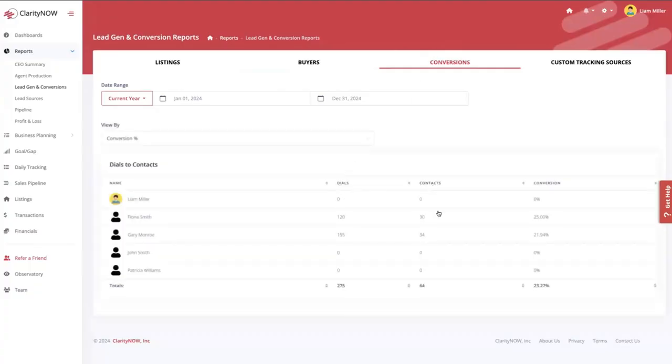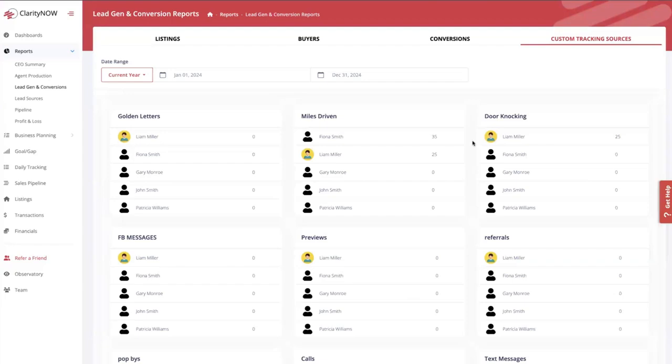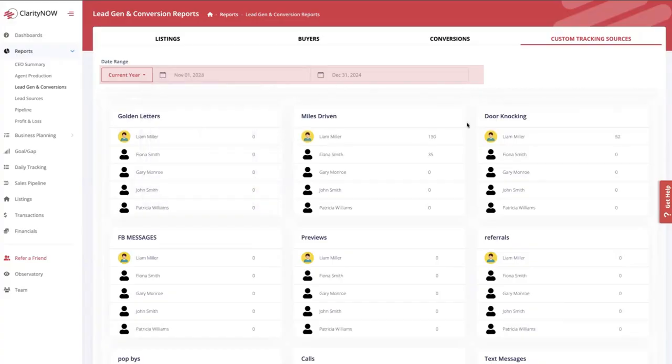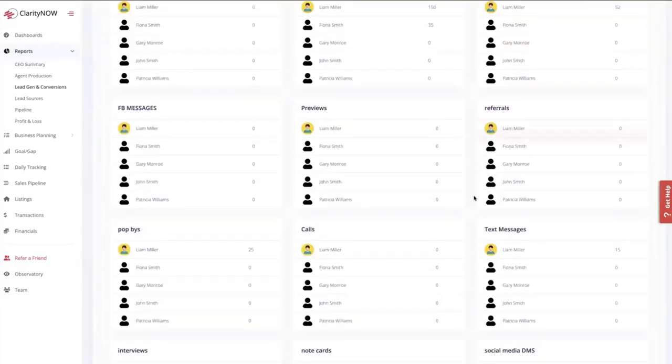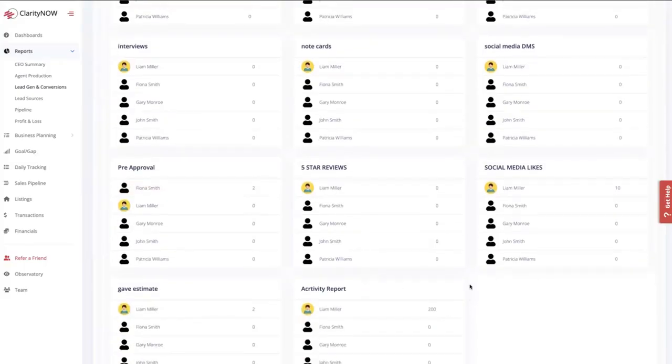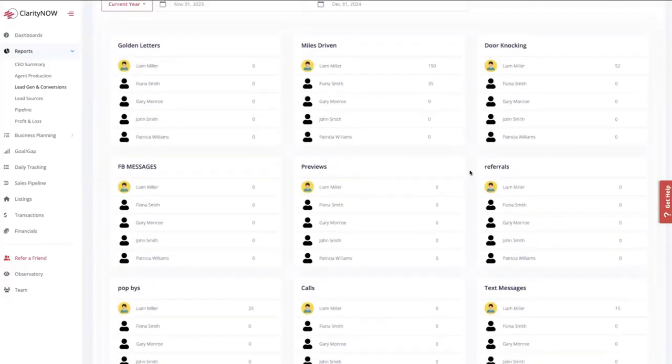My dials to contacts. And then the custom tracking sources are going to all pull again from the custom categories that you enter in your daily tracking. So if I want to look at maybe, since November 1st through today, it looks like Liam has had 52 door knocks. And let's see here. Looks like Fiona's had 2 pre-approvals or whatever the case is. Liam had 10 social media likes. Whatever your custom categories are all right here.